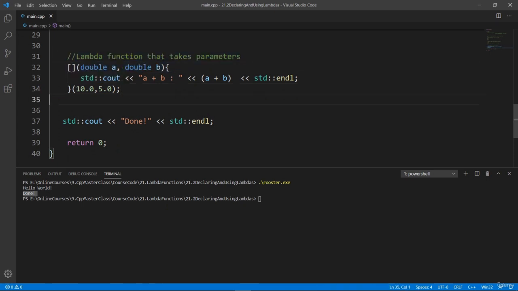Now, try to think about what we are doing here. We are setting up a lambda function. Okay, it's going to end at this closing curly brace. And this lambda function is going to take two parameters of double type. And inside the lambda function, we are going to print out whatever is the sum of these two parameters that we are taking in here. After that, we are calling our lambda function with two variables, 10.0 and 5.0. Or I should say two double literals. That's what we are calling our lambda function with.